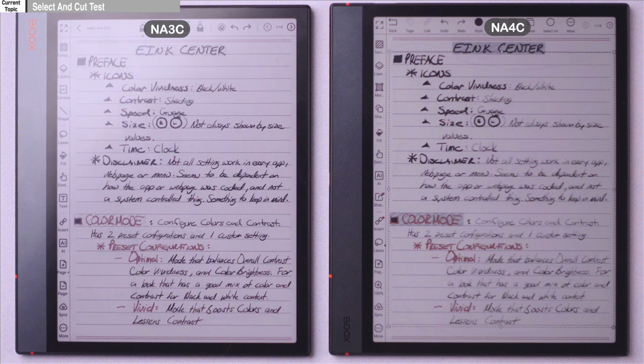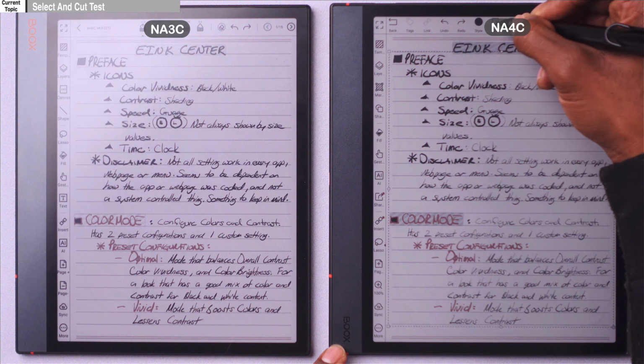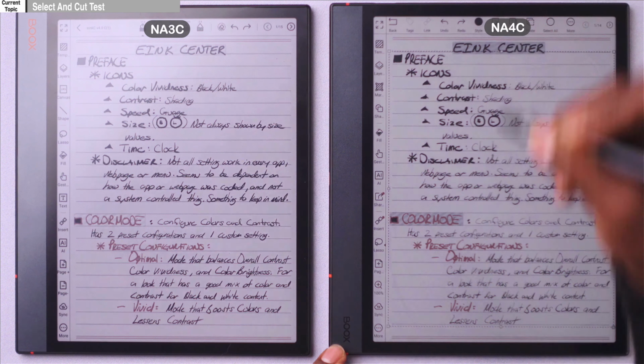All right, so again, as we can see here, had another issue. But what we're going to do is try to cut it again and paste it, just like we did on the Note Air 3C. I'm going to try that one more time here. We're going to cut it.